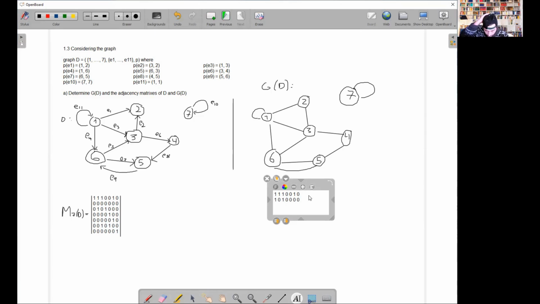We pass to the third row, and on the third node we have links with 1, with 2, with 3, with itself we don't have any link. We have a link with 4, with 5 we don't have, with 6 we have 1, and with 7 we don't have. We pass to the fourth node, and we don't have a link with 1, we don't have with 2, with 3 we have a link, with 4 we don't have, with 5 we have a link, with 6 we don't have, and with 7 we don't have.